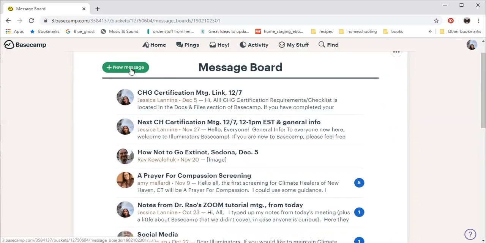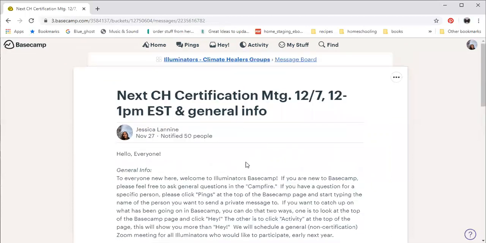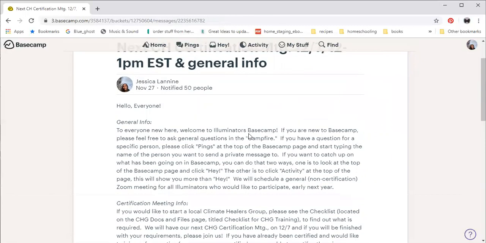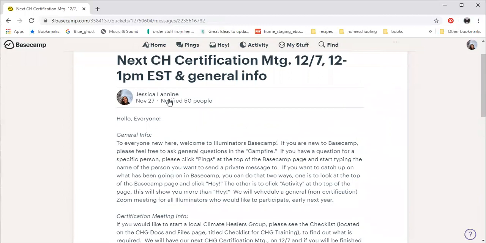New message is where you add them right up here. And if you see over here these little circles with the numbers, that's because people have commented on things. So let's say if I open this one here, and when you add something to the message board, it will notify people. So like when I added this, it notified 50 people.